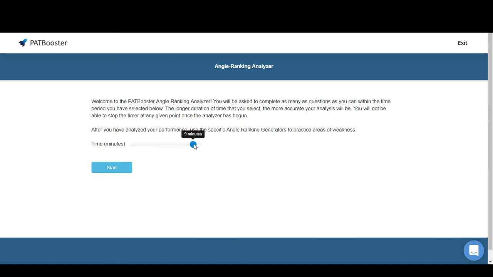Now obviously the longer the selected time, the better the analysis. I don't know about you guys, but I myself would not be able to do angle ranking questions for 10 minutes straight. I'd probably go insane, but the longer you choose, the more accurate the results will be, that's for sure. Just don't burn yourself out on this one.